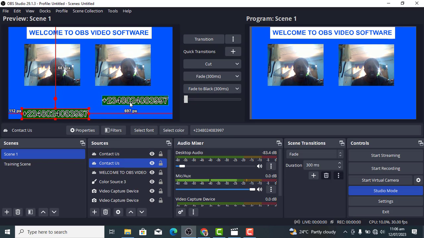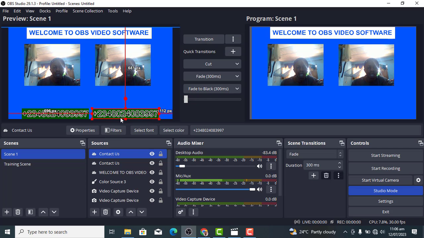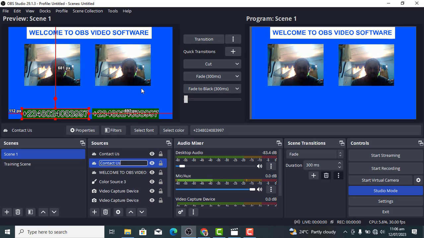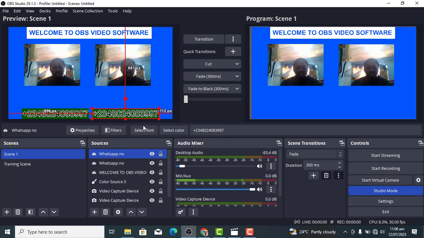Now you discover that something happened to the second one the moment I added this one. That was because they are having the same source name. So you have to change one. So this one now is going to be contact us. I'll leave it as contact us. Then I'll change this one to WhatsApp number, so that as I'm working on it, I'll know that yes, what I'm working on is WhatsApp number. So I'll OK this way. Okay, this is actually changing.